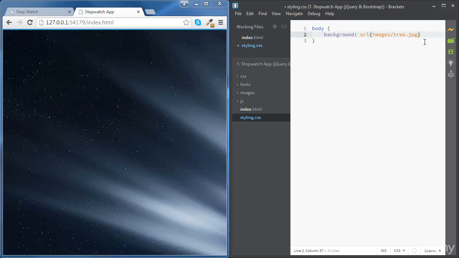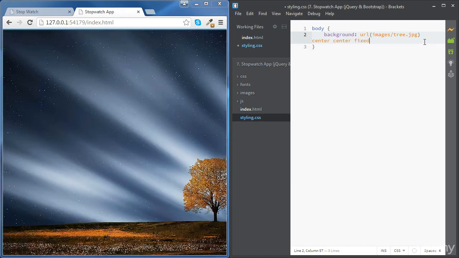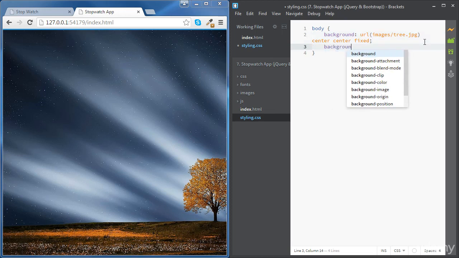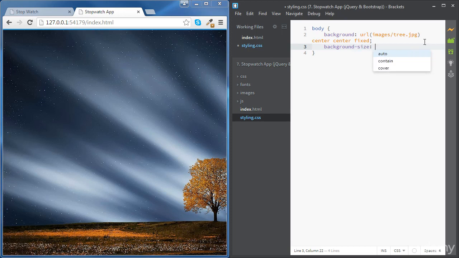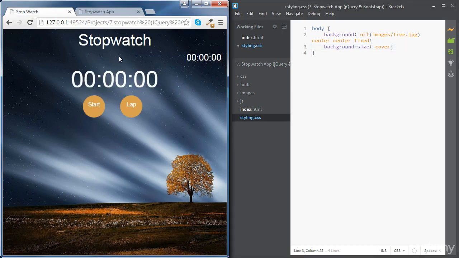All right, now let's center our picture. Okay, and also make it fixed. Now let's use the background-size property and set that to cover. Okay, so now we can see that's our picture spread across the whole web page. So later on we're going to need all the text inside the web page to be white. So let's do that now. Let's set the color to a white color.